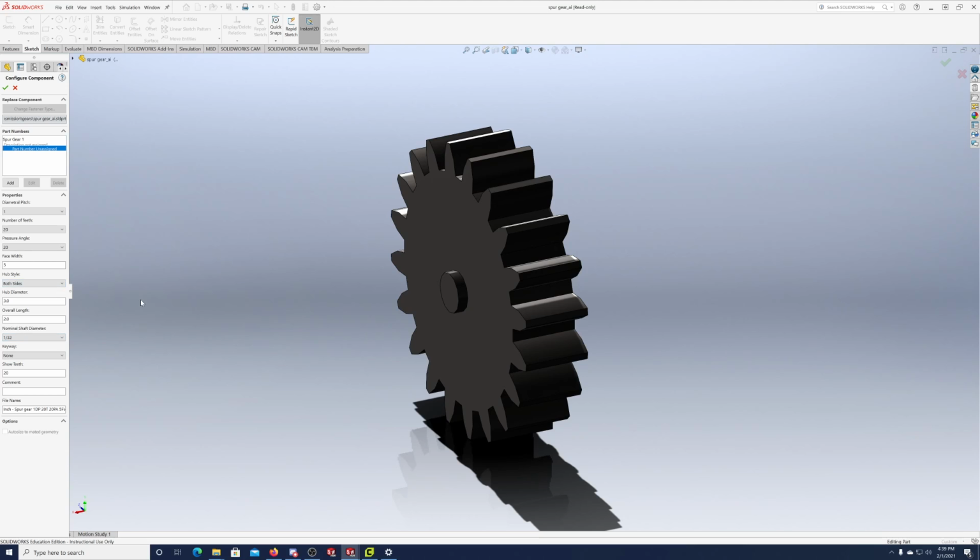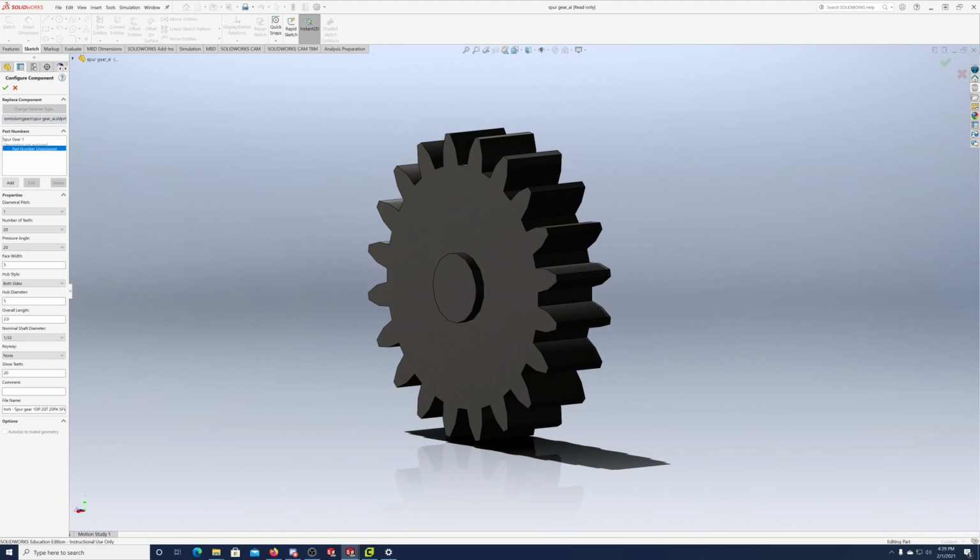So the diameter you can change, so let's make it like 5. Change it on both sides. The overall length, so you can make your hub a little longer or shorter. Let's make it 3.